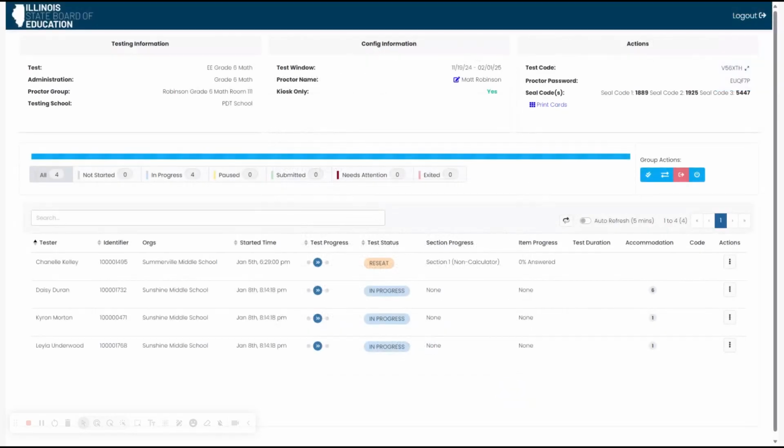The proctor dashboard contains testing information including the test code, proctor password, and seal codes found under Actions in the top right of your screen.